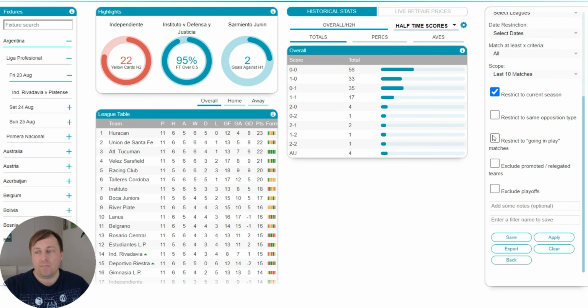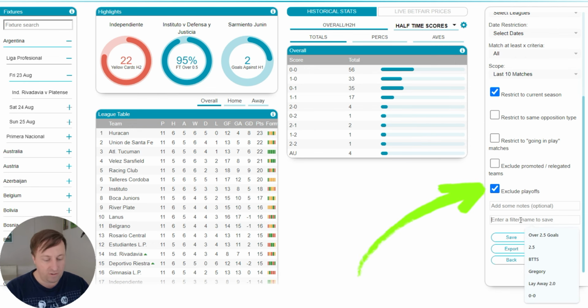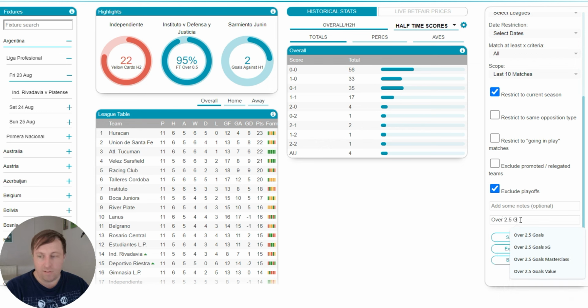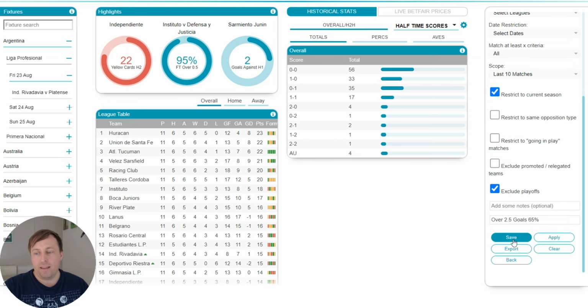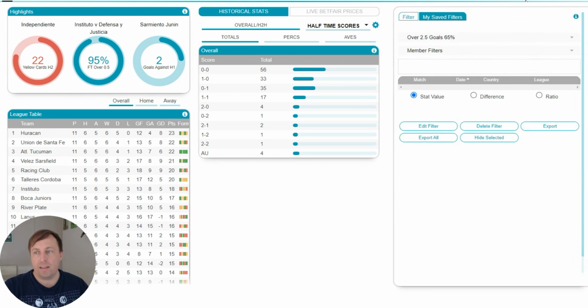Now if you're going to trade these selections rather than just bet them and let them run, you're going to want to click restrict to going in play matches. And then I'm going to exclude playoffs because I don't want those. And then I'm just going to call this over 2.5 goals, 65%. And then I'm going to save it. So I name the strategy, then I save it. And there we go.